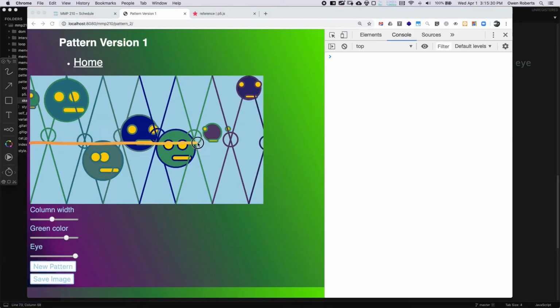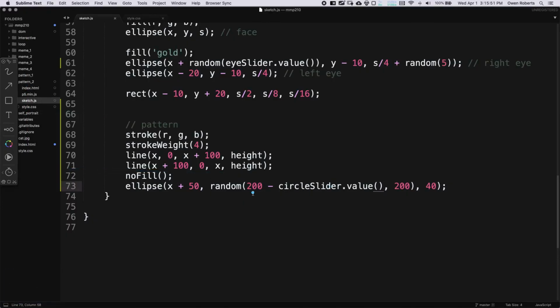saying 200 is like somewhere around here. And what I want is a range from here to here, but I want that range to get bigger. So if the number gets bigger, then the range will go this way. So I'm starting at this point, 200, and I'm subtracting the range this way and adding the range this way so that the area that these circles show up in can get bigger. So it looks kind of complicated, but we're just going to say 200 minus circle slider dot value to 200 plus circle slider dot value.